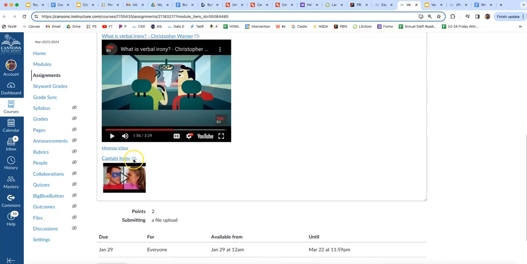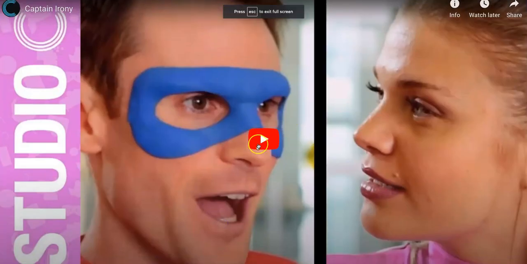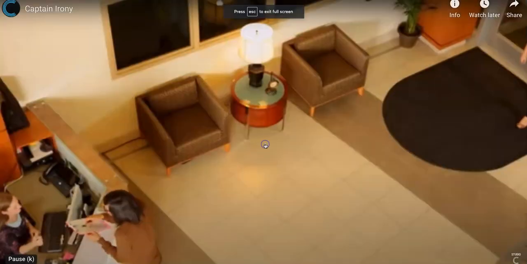Let's skip to the funny one, because Studio C made a character called Captain Irony, and they will have one verbal irony example for us.